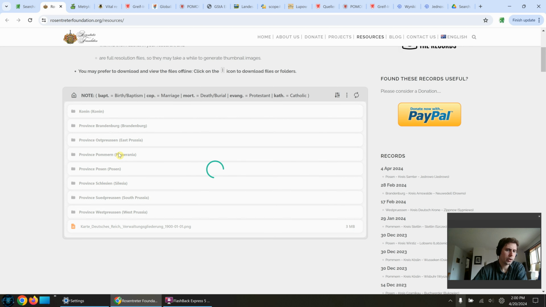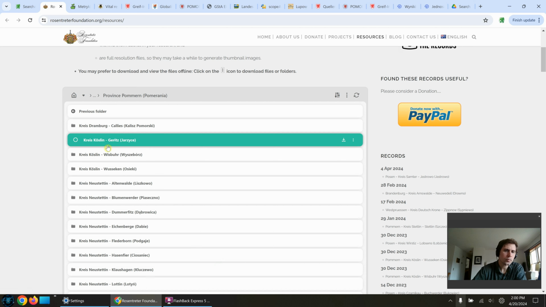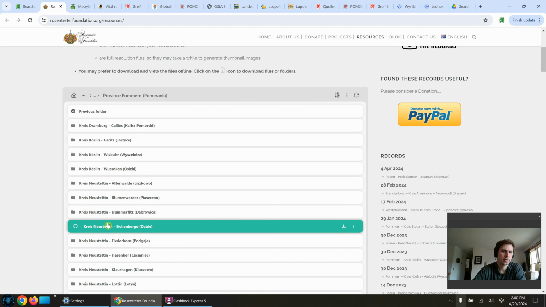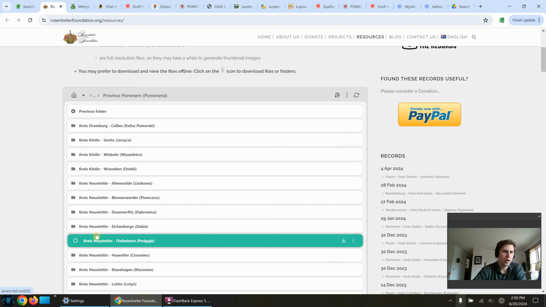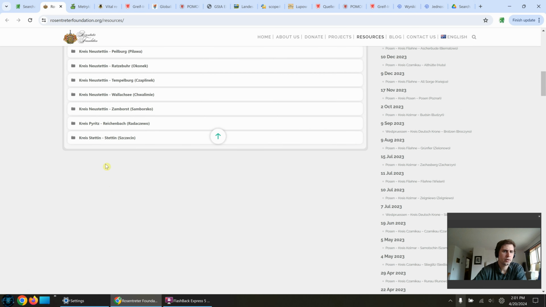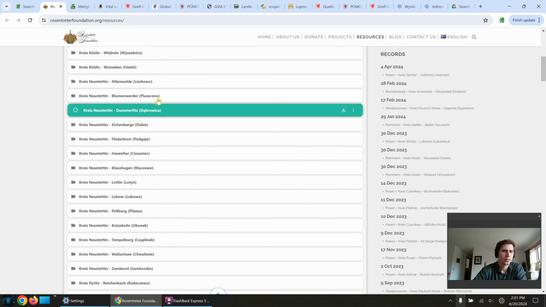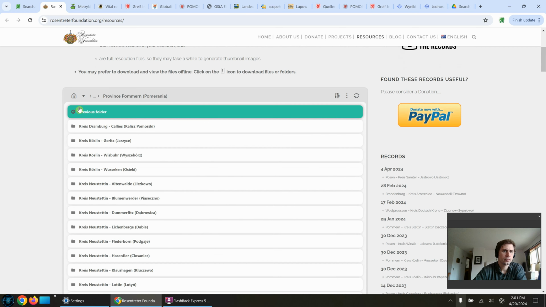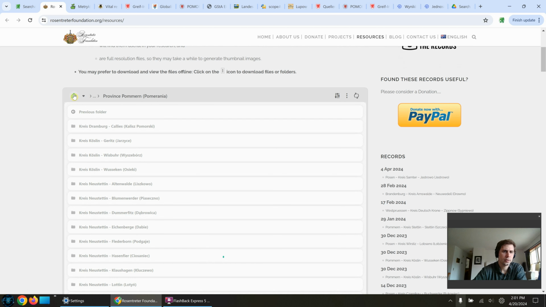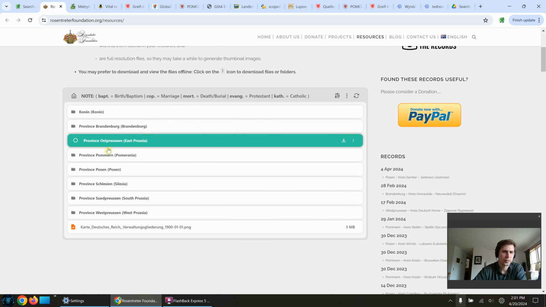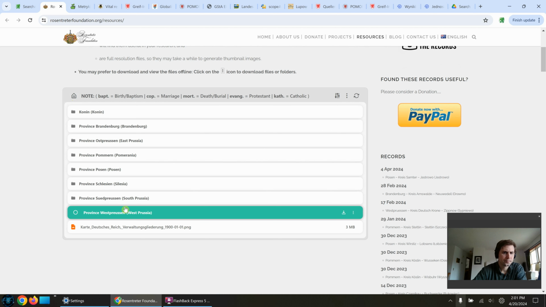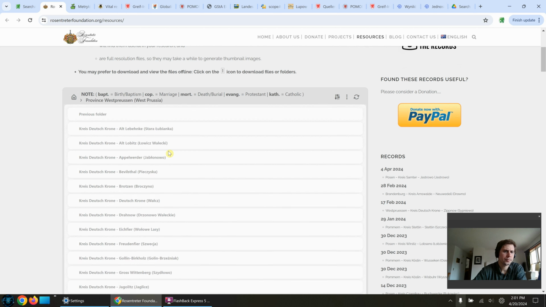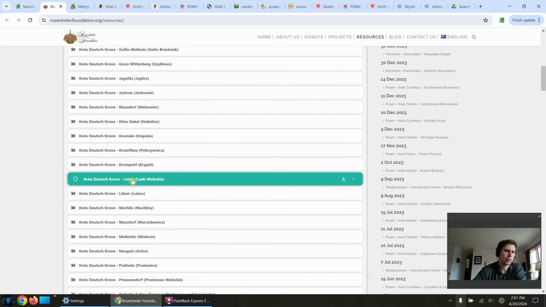So if we look at Pomerania, they've got it all based on the villages in each Kreis. See if I can find Deutsche Krone on here. Probably West Prussia. There we go. So lots of Deutsche Krone records on there.